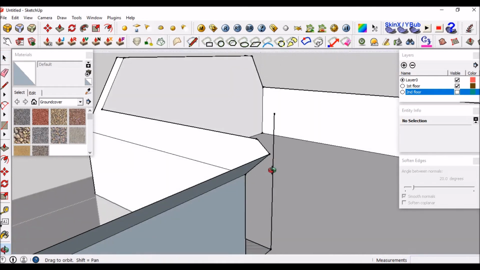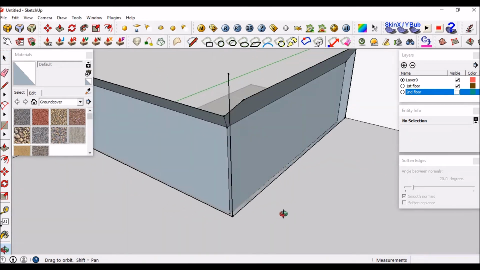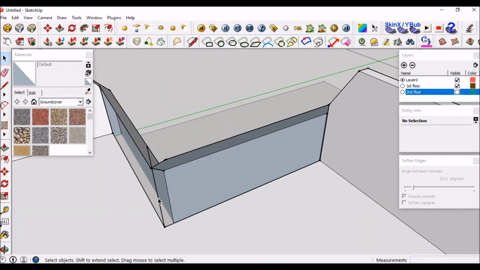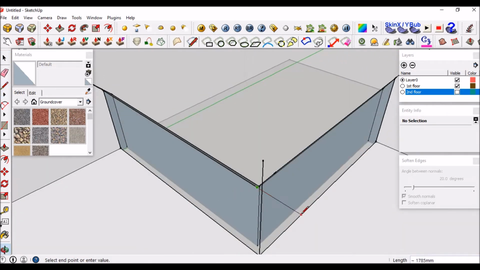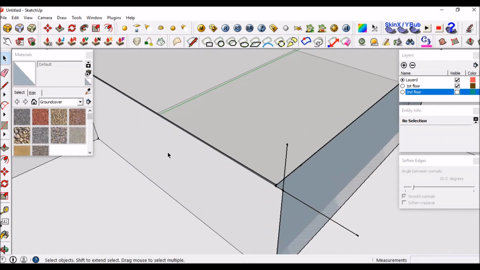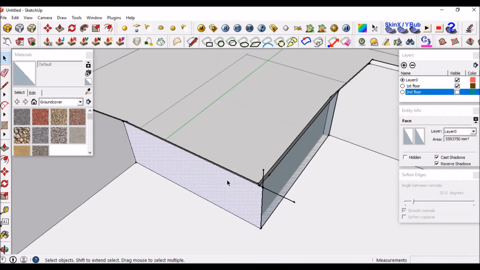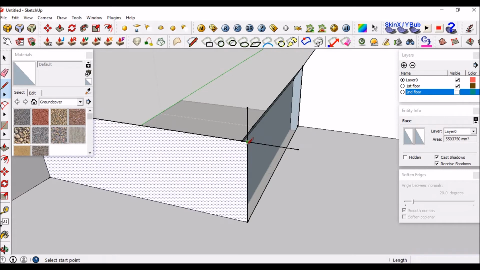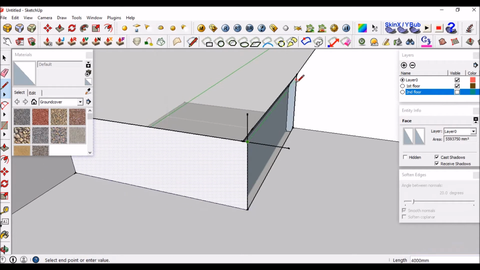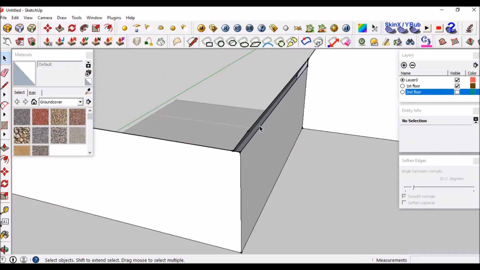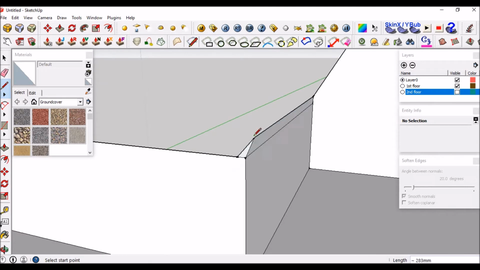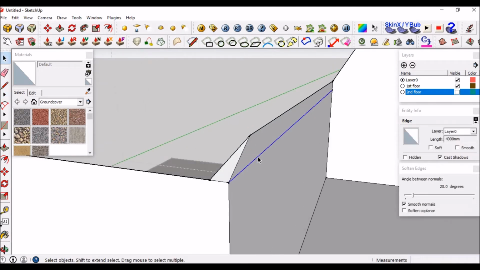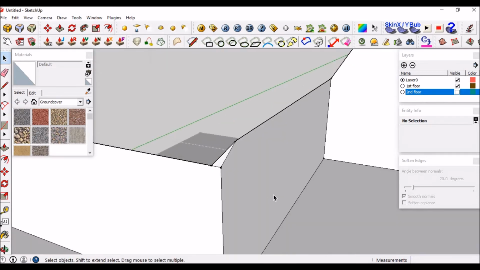So maybe that's something I should do. No, I want to make this work. Let me see. Extend this line. Okay, so now we have a wall here. Extend, make a line here. So now I do have a wall over there too.